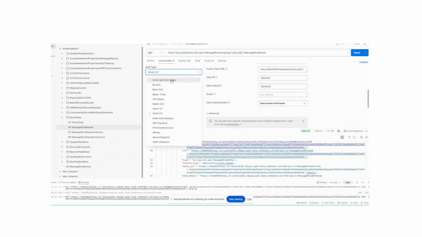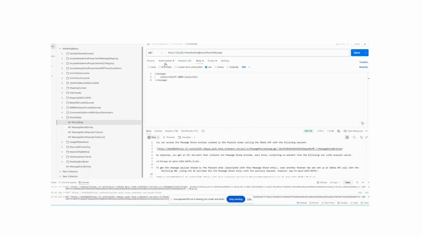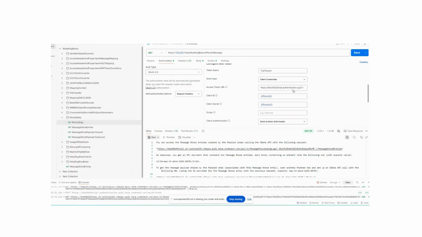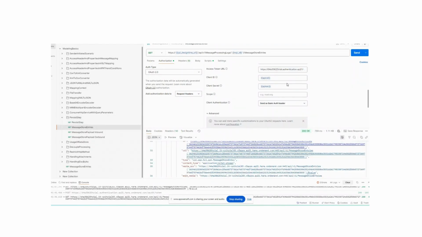And in the auth type, it is selected as inherit auth from parent. You need to change that to OAuth 2.0 and then configure the credentials accordingly. Just note that the credentials you use here, versus the credentials in the first iFlow, where it's an actual iFlow which is doing a functionality and also doing the persist step, will be separate from the credentials which you will use to call the OData APIs. The client ID is usually the same, but the secret will be separate. It's a separate credential altogether. Okay.